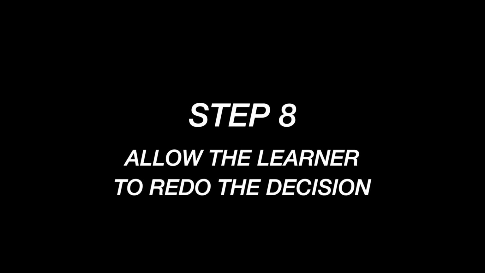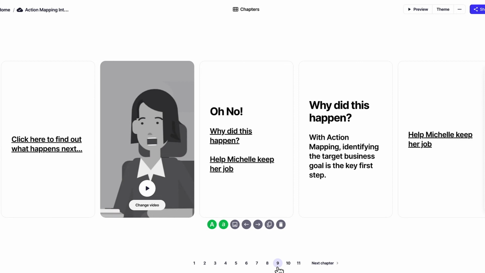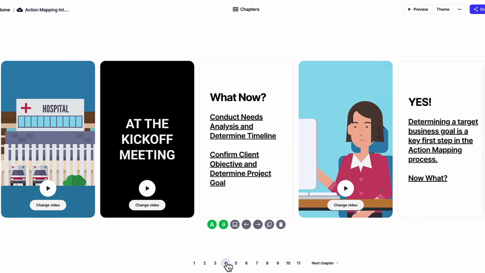Step 8. Allow the learner to redo the decision. The best way to learn is to learn from your mistakes. That's why I like to give people the chance to redo their decisions during branching scenarios. After they make a bad decision and reach the poor ending, I give the learner the opportunity to help Michelle keep her job. This phrase is designed to awaken feelings of empathy in the learner and hopefully encourage them to stay engaged with the trailer. If they click that link, they go back to the What Now card so they can redo the first decision.